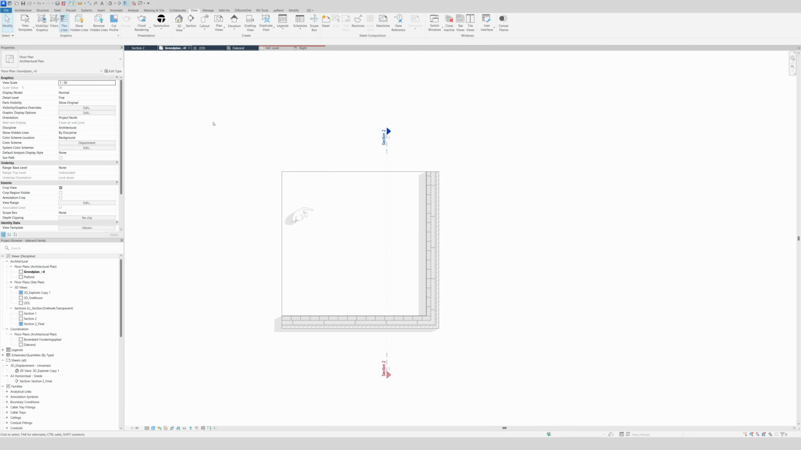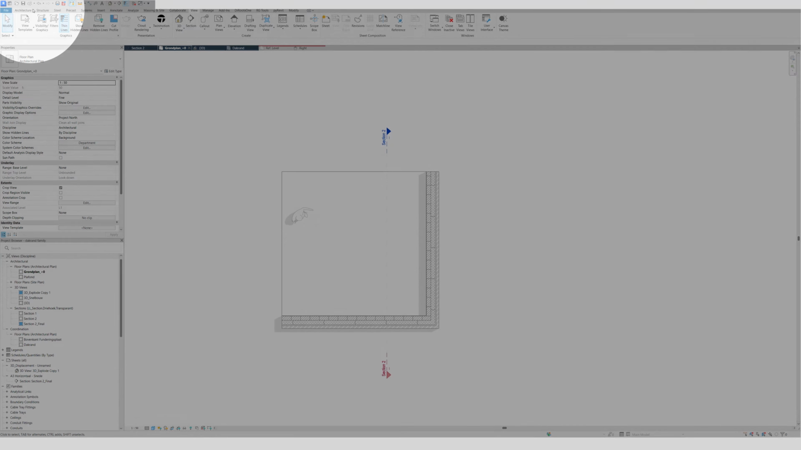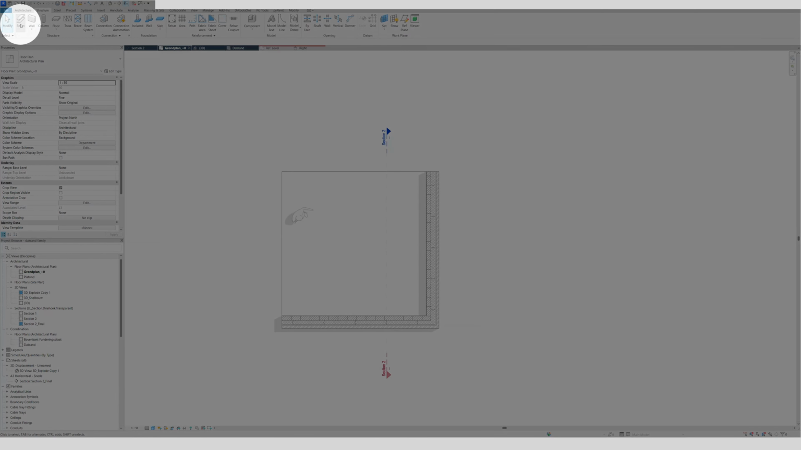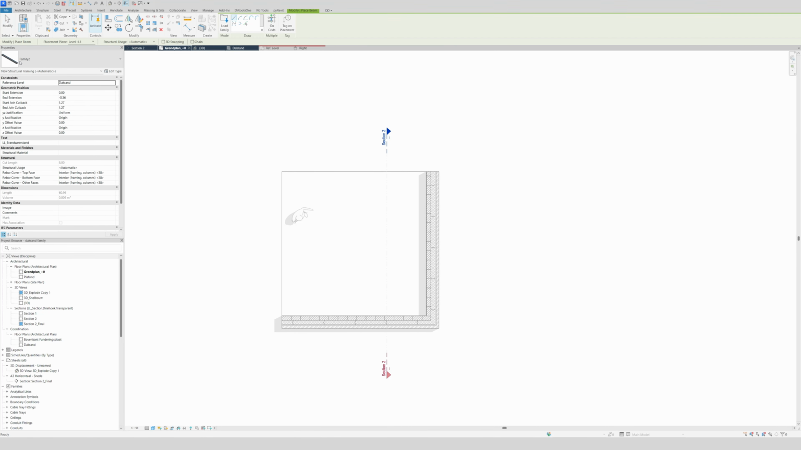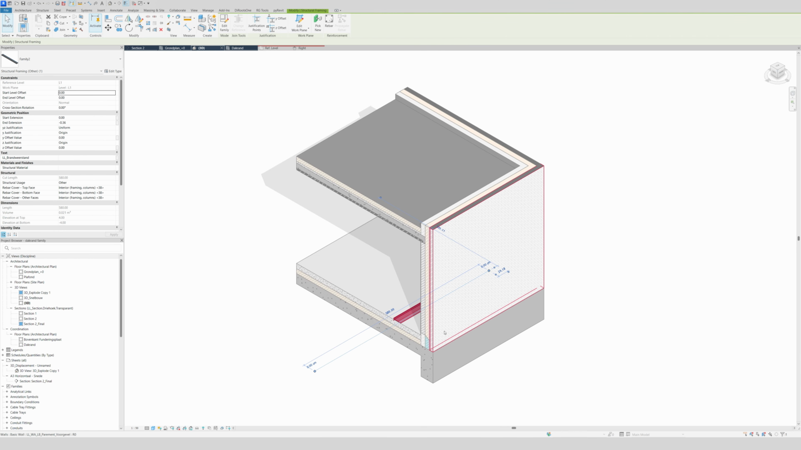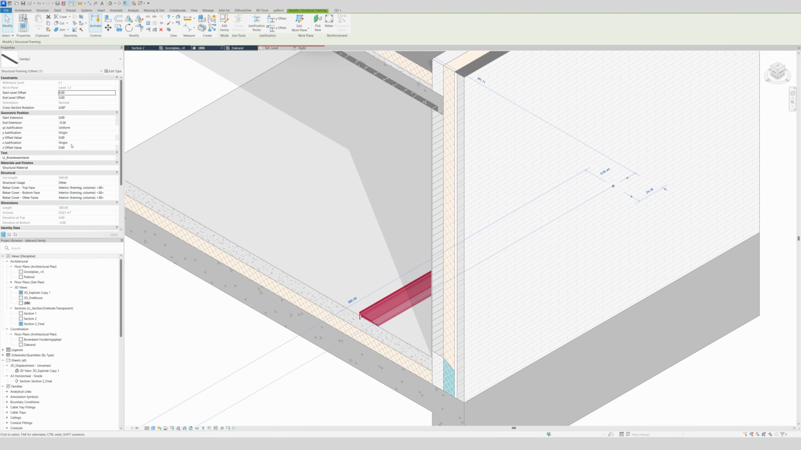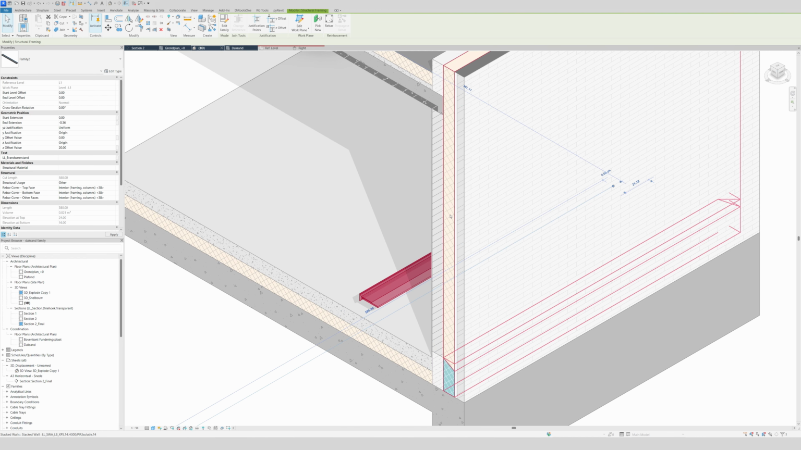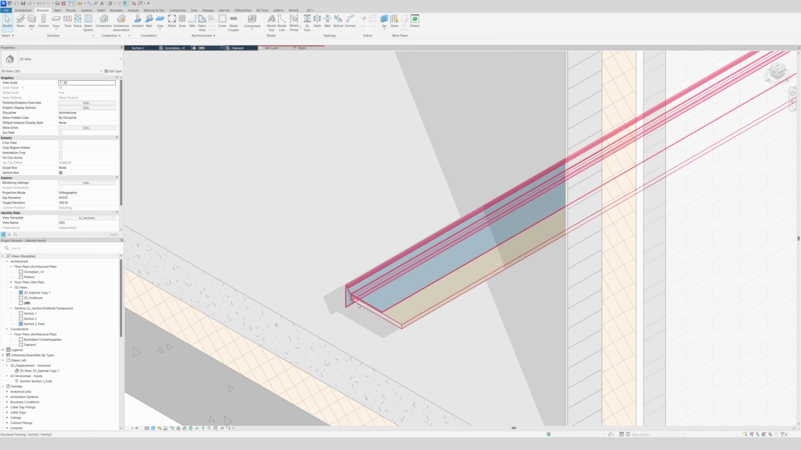So we loaded in the family, and then we go to structure, then go to beam, and there we have our structural frame family. So we're just gonna draw right here, and as you see in 3D, that's our frame. I will lift it up a bit, voila.